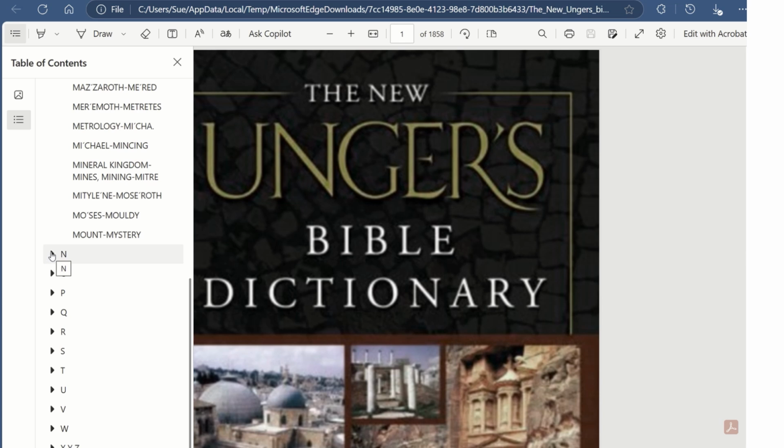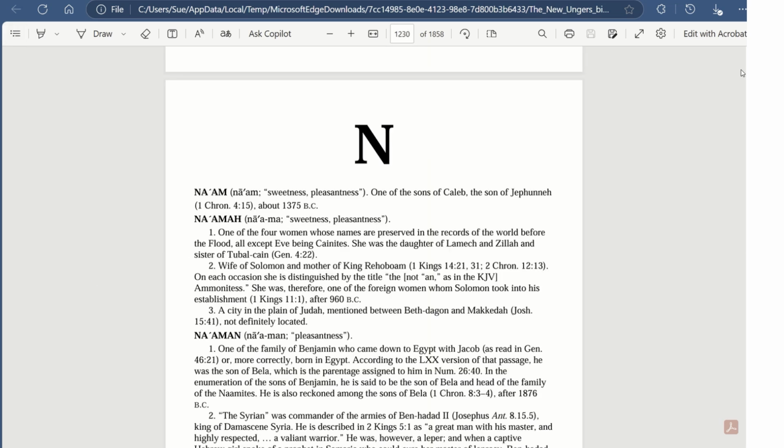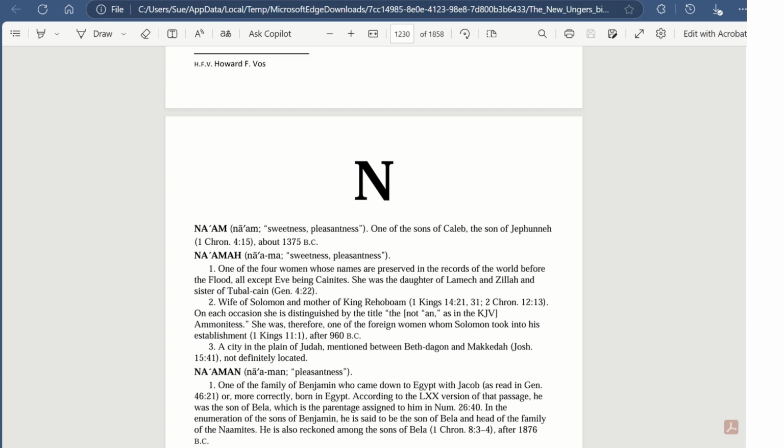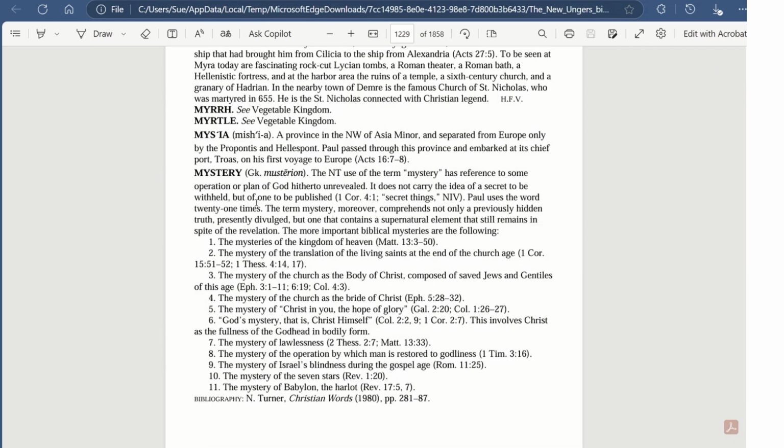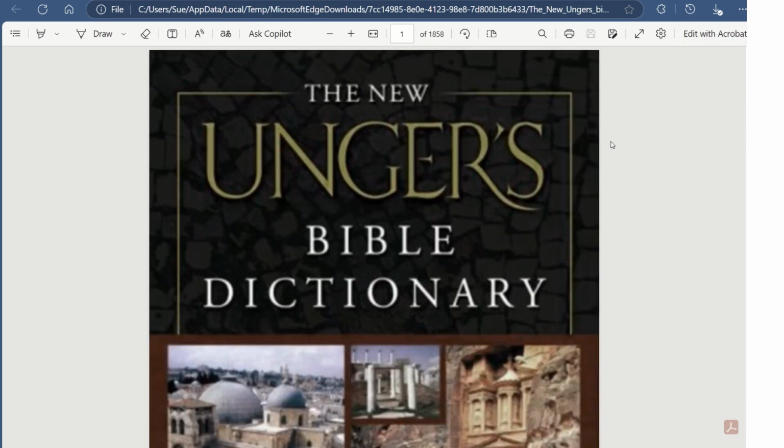So what I'm going to do is I'm just going to go into N, because I know that mystery is going to be right before N, so I don't have to scroll so far. But here's mystery. Remember that mysterion? And here they give you a really nice dictionary understanding of what mystery is and how it's used in the scriptures. So I really like this particular Bible dictionary for some of the words that it has. It doesn't have all of them, but it has a lot of them. So that's all I wanted to tell you about the Unger's Bible Dictionary.